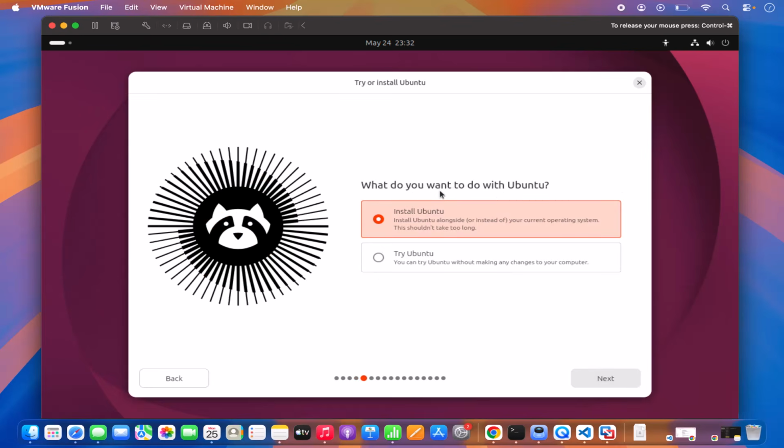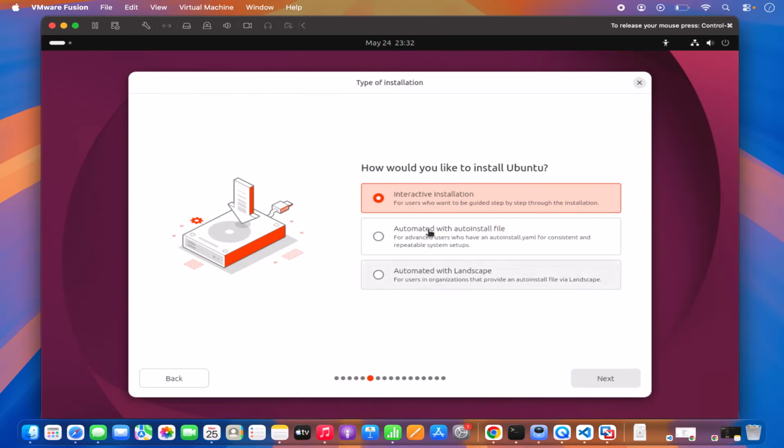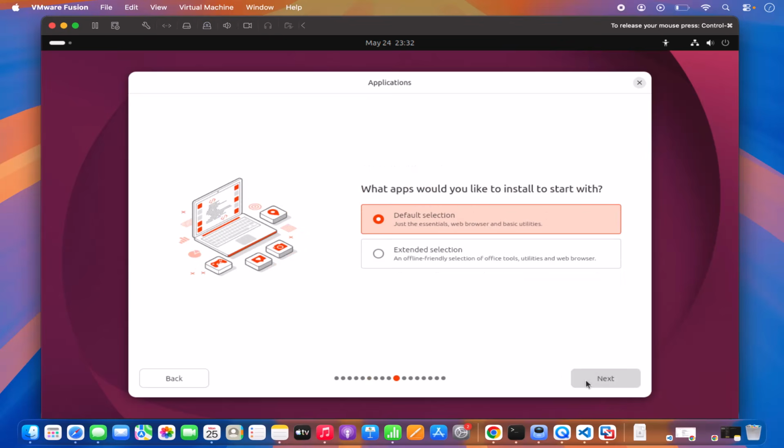And then what do you want to do with Ubuntu? We want to install Ubuntu, so just leave it as it is and then click on next here. And then how would you like to install Ubuntu? We will use interactive installations, so leave it as default and then click on next.